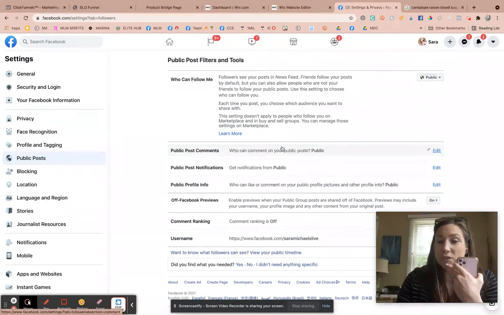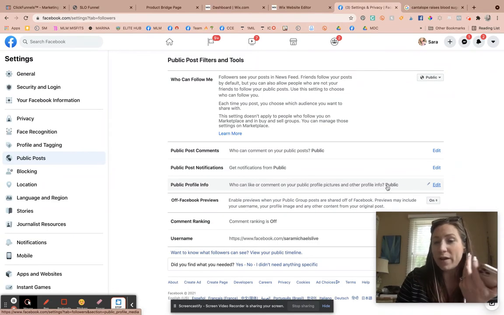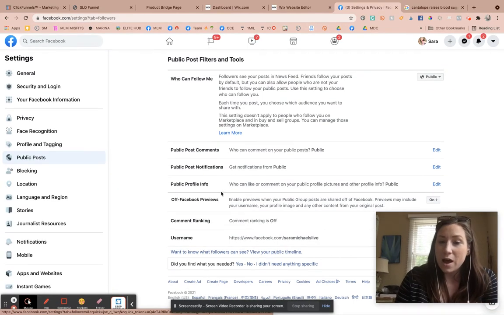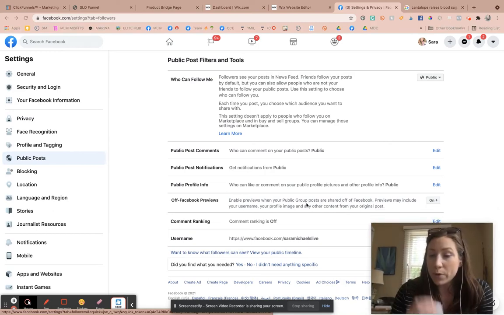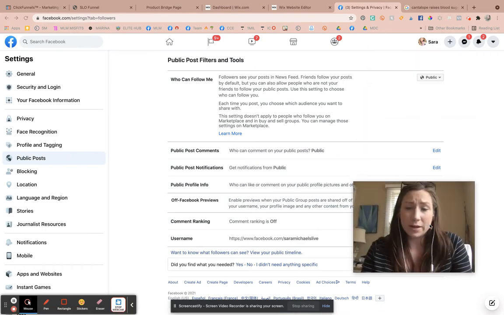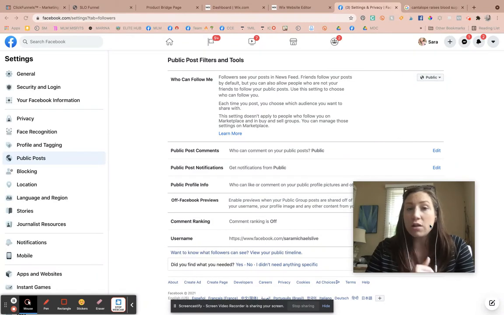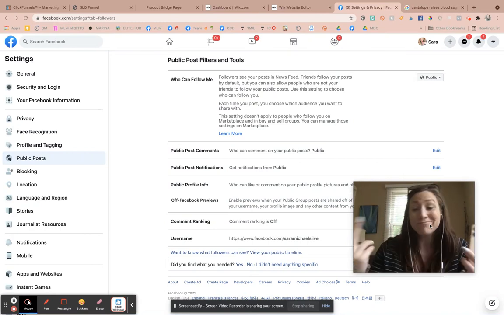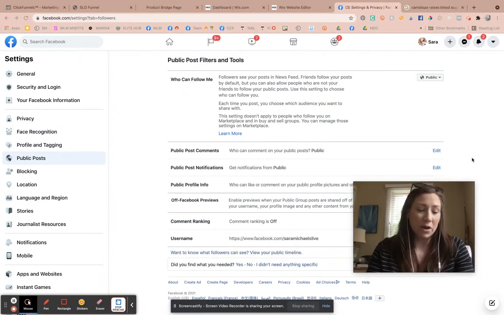Who can comment on your posts? Public. You can get notifications from public. Who can like or comment on public profile pictures? Public. Enable previews when your public group posts are shared off of Facebook. Previews may include your username and profile image. Yes, I turn that on. I have comment ranking turned off, but that's about it. So I would turn all of this on to public because you're building a personal brand, you're building influence, and you're looking to grow your income online using social media, which means you need to have a social media presence. So turn that on to public.